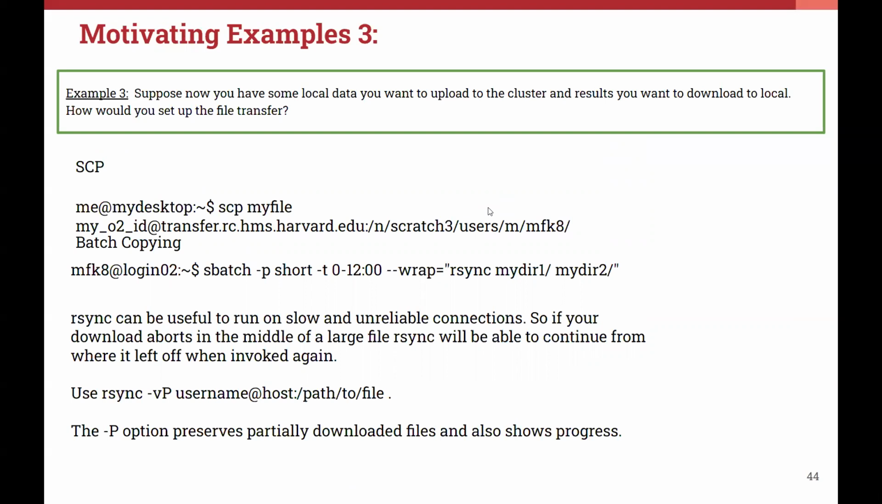Our last motivating example is moving files. Imagine you have some local data you want to upload to the cluster, and you also have some results you want to download to local. How would you set up the file transfer? If you only have a single file to copy and you're on Mac, you can run a command like the following from the terminal application: scp my file and my O2 ID at transfer.rc.hms.edu. This can also be applied to non-Harvard places. This part should be replaced with your login email, and this part should be replaced with the location you want.